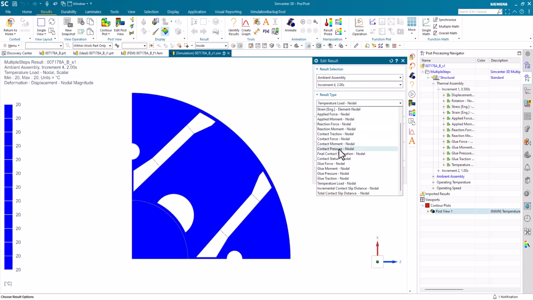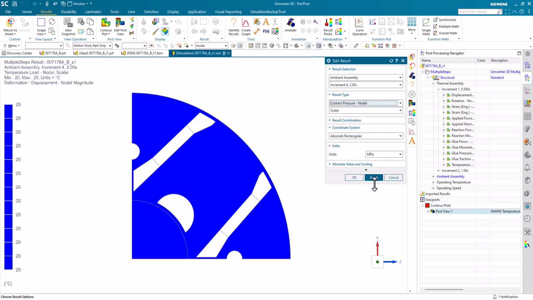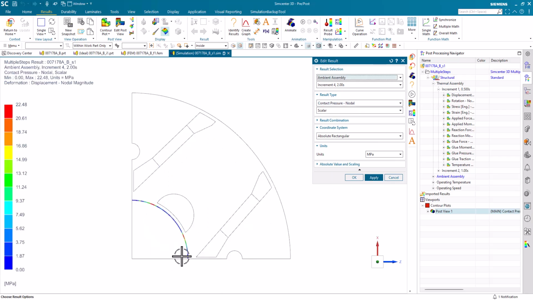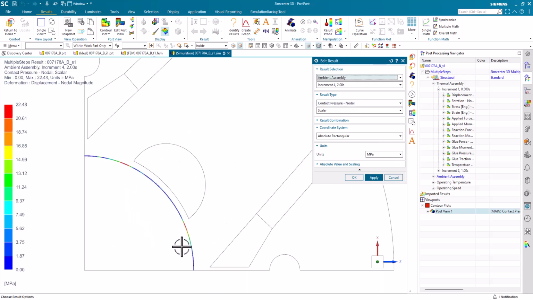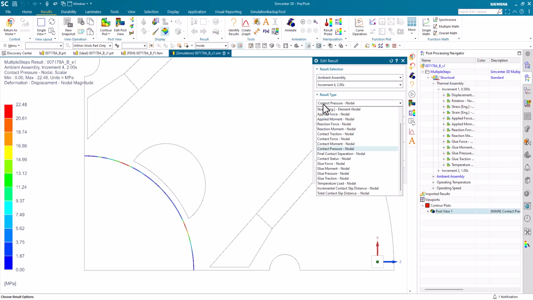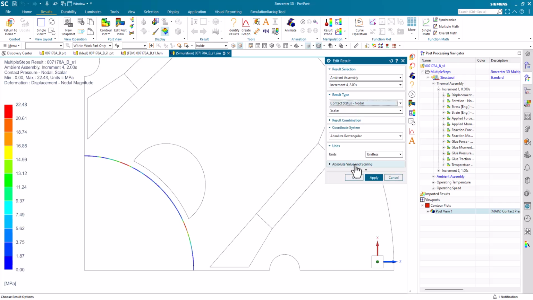So we've got contact that was introduced in this ambient subcase, ambient assembly case. So I'll say apply here. You can see the nature of the contact pressures on the edge-to-edge contact. I can look at status as well.